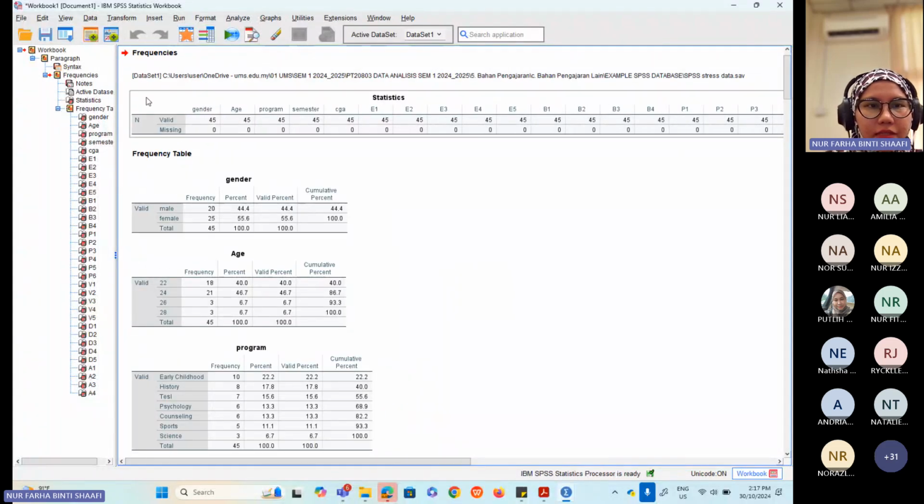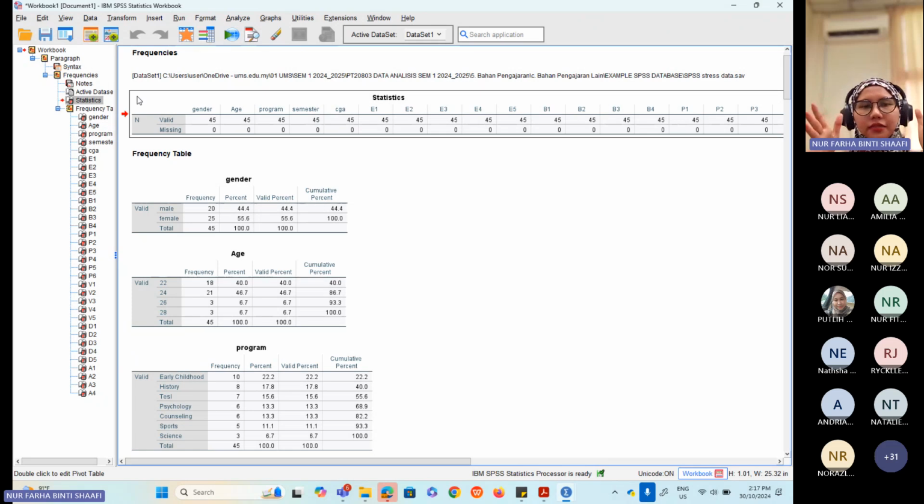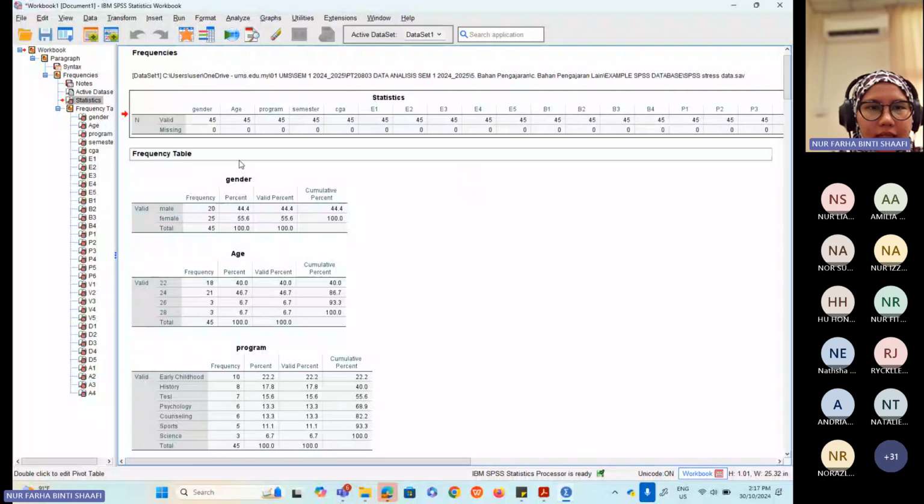From the first table, look at the N here. I know it is quite small because this is the SPSS output. N here means your number of samples. So how many samples do you have? 45. So there are 45 respondents involved in your data.